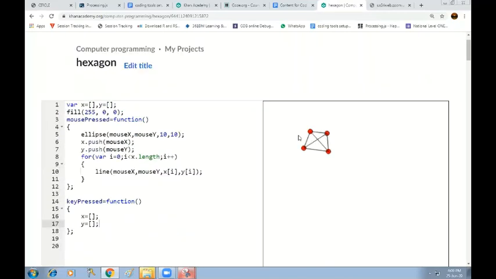Whenever I click the mouse, hello, Mamu. Salam alaikum. It will draw a circle, as well as a line from the particular circle to all the circles which I have drawn already.